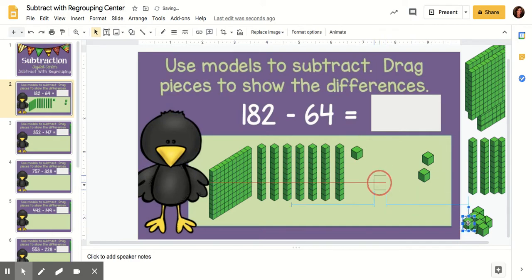1, 2, 3, 4, 5, 6, 7, 8, 9, 10. Okay, so now we can subtract because now we have this broken into 10 cubes. So now we can take 4 away.